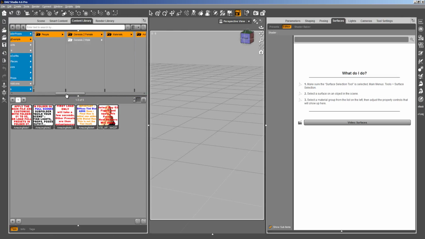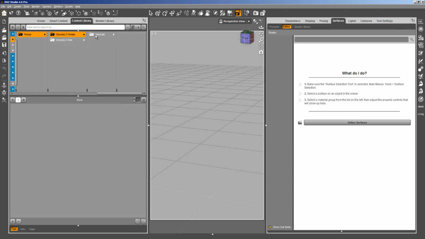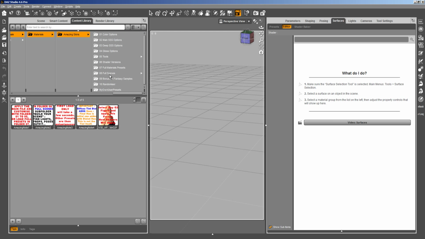Hello everybody and welcome to this presentation, which will show you the different ways to load Amazing Skins. We are going to start with the fastest way. So you are in Genesis 2 Female, Materials, Amazing Skins.